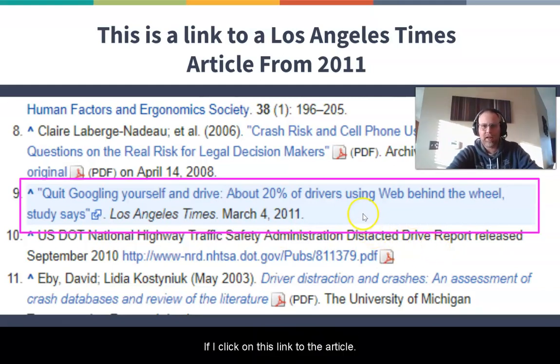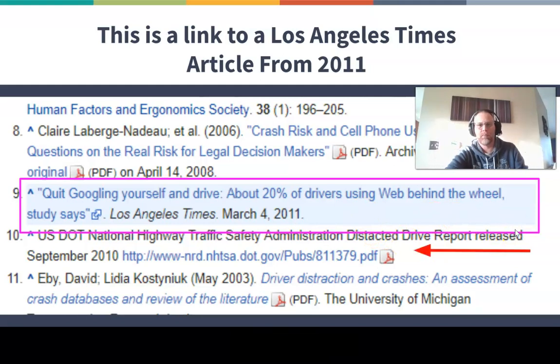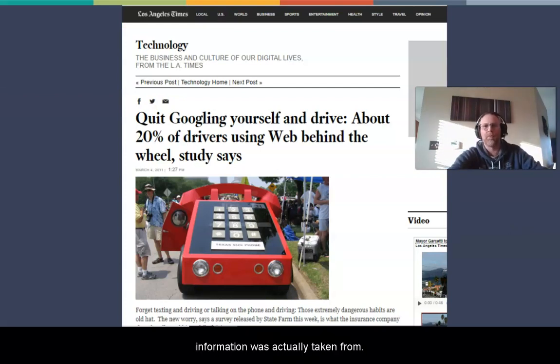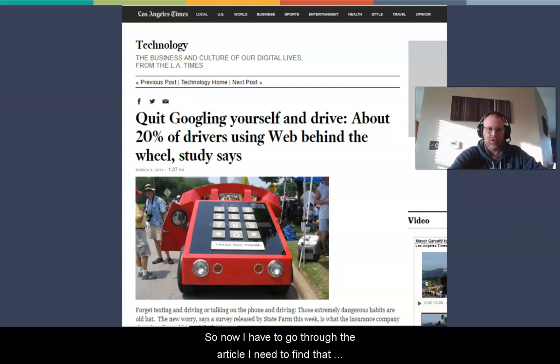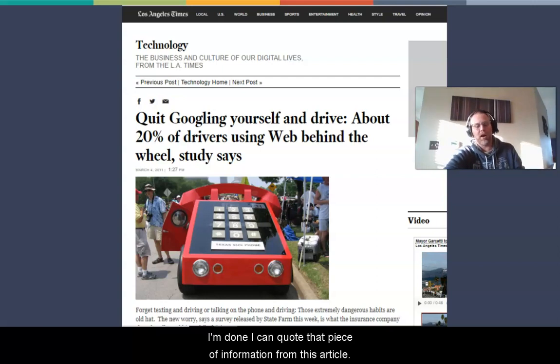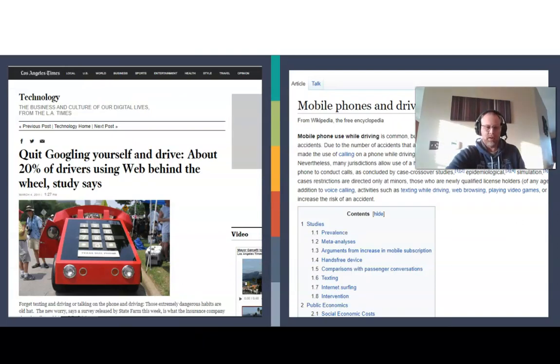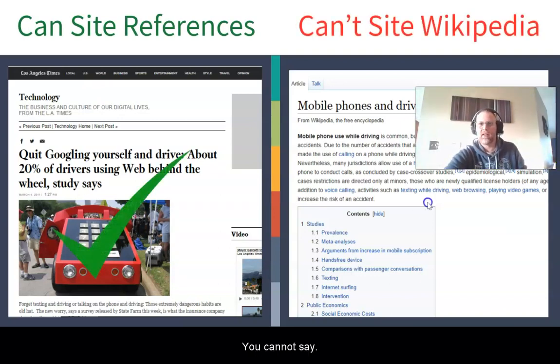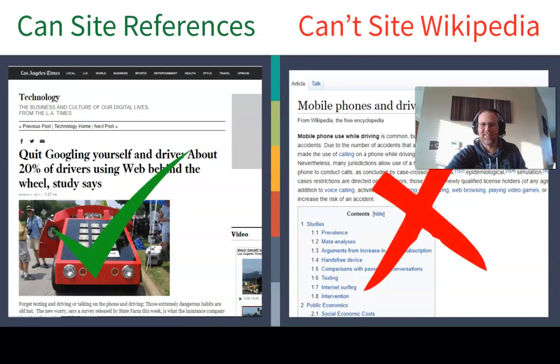So if I click on this link to the article, I end up getting this LA Times article that the information was actually taken from. So now I have to go through the article. I need to find that same study that I just saw in Wikipedia, and then I can quote that piece of information from this article. So you can cite references like articles like the LA Times. You cannot cite Wikipedia. Okay? I think I've said it enough now.